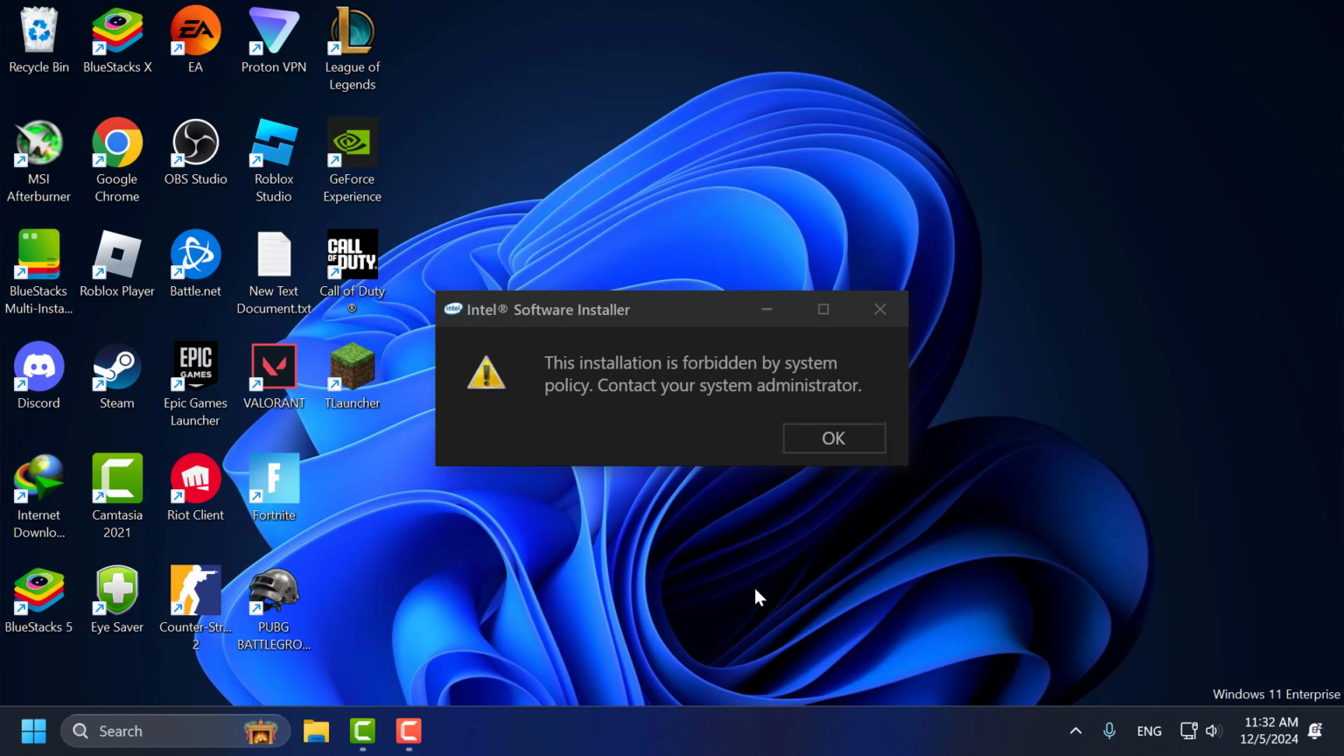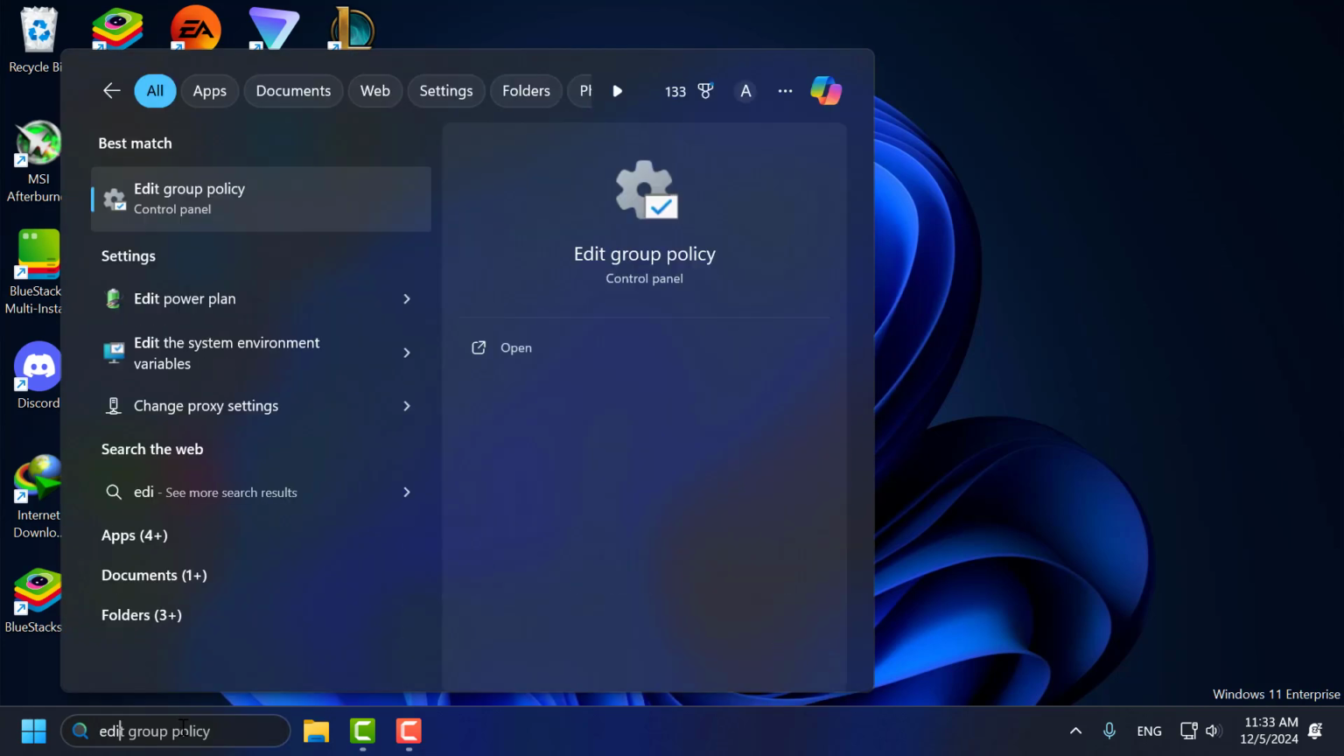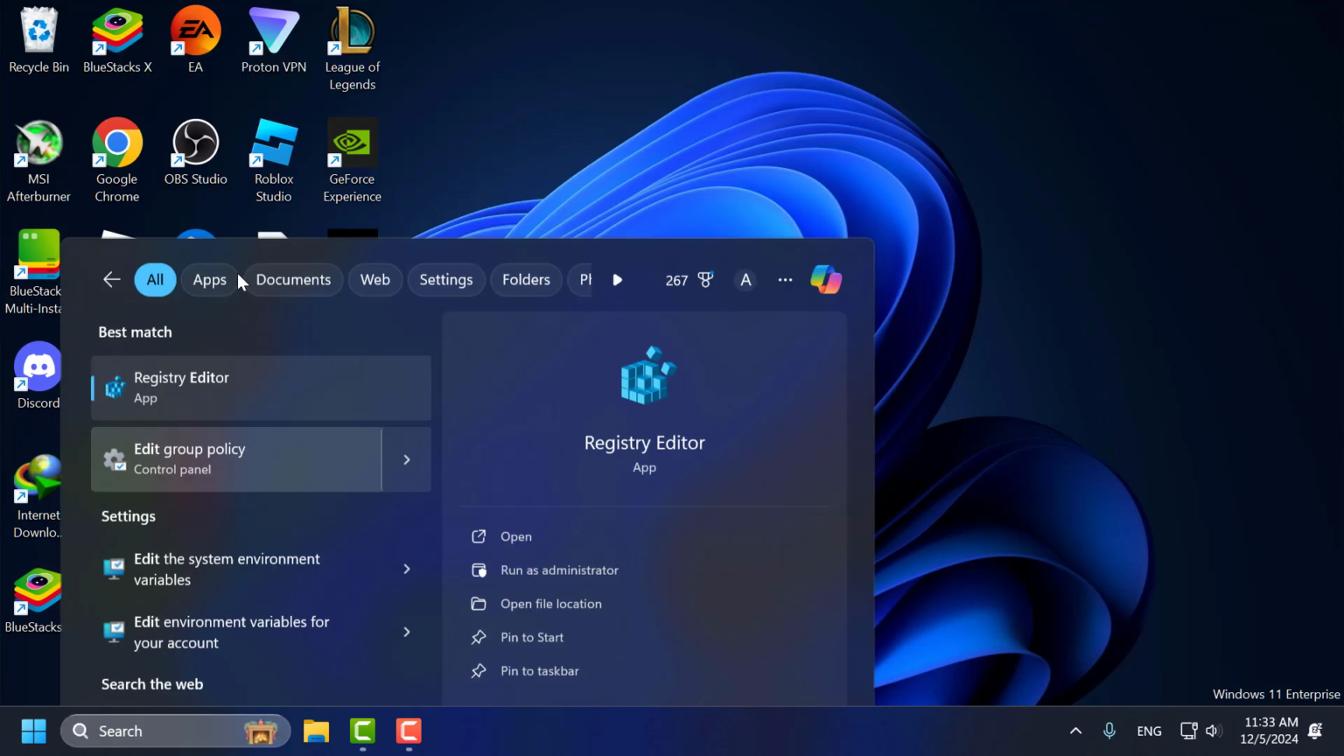Today we are going to see how to fix this installation is forbidden by system policy. Contact your system administrator on Windows 11, 10, 8 and 7. Let's fix it, guys. You just need to go to the search menu and type edit group policy. Click on open it.